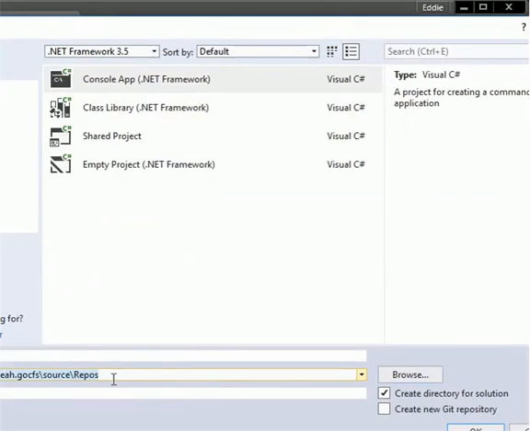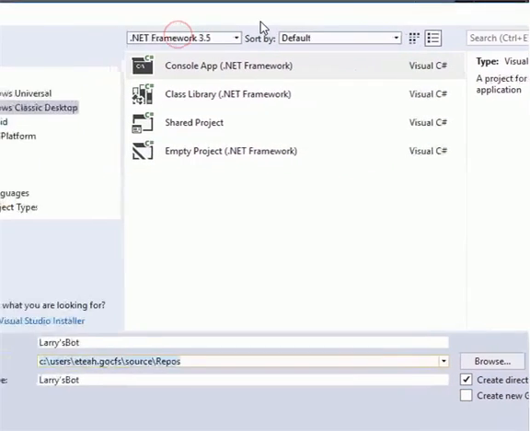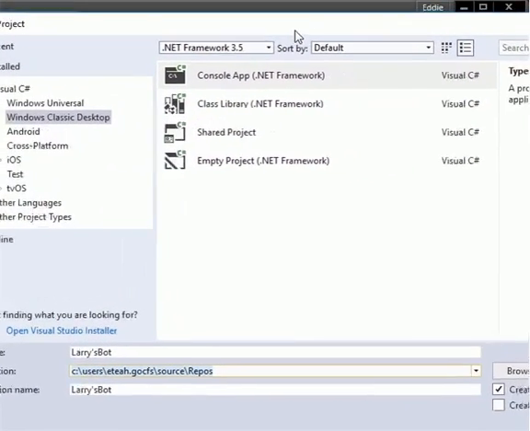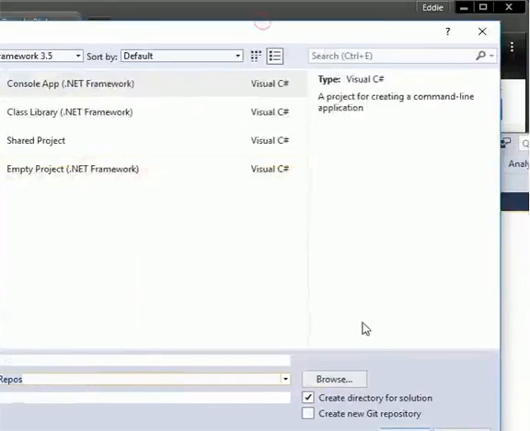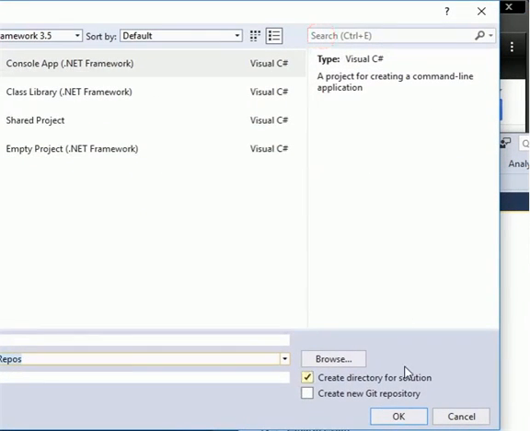I already saved my repos. Make sure Git repository is not clicked because it's gonna build something for you that you probably don't want right now, like you don't understand right now. So let's go ahead and click OK after you're done. OK is right down here.